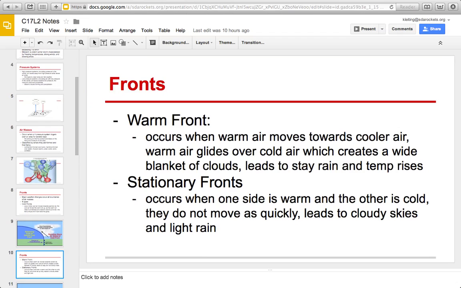Warm fronts occur when warm air moves towards cooler air. Warm air glides over cold air, which creates a wide blanket of clouds, leads to a steady rain, and temperature rises. Stationary fronts occur when one side is warm and the other is cold. They do not move as quickly. They still move, but just not as quickly. Leads to cloudy skies and light rain.